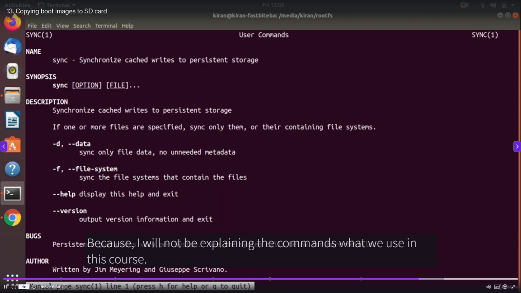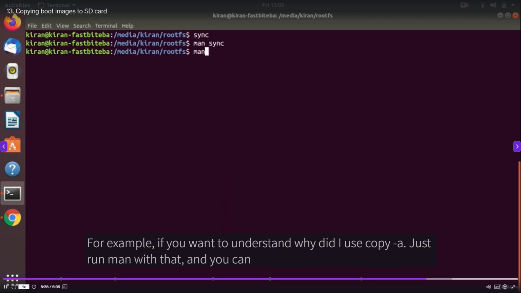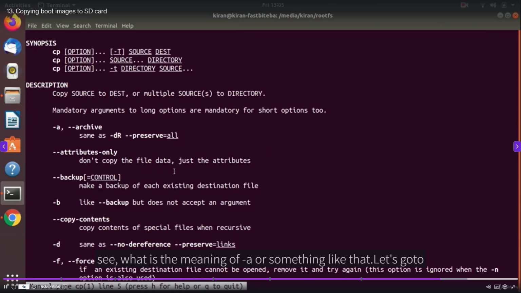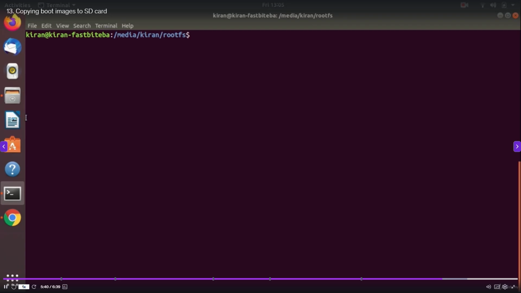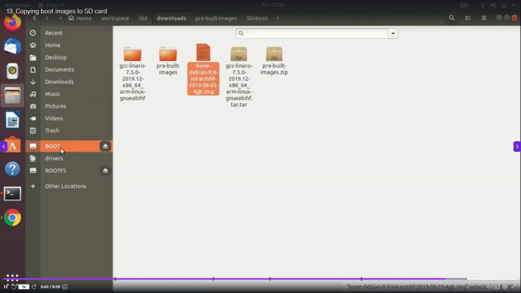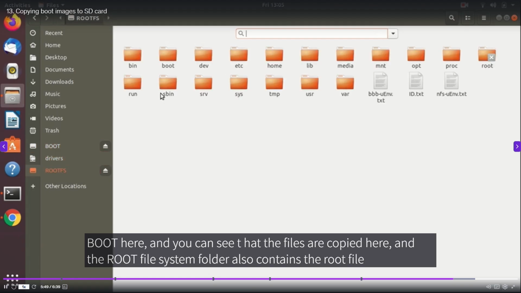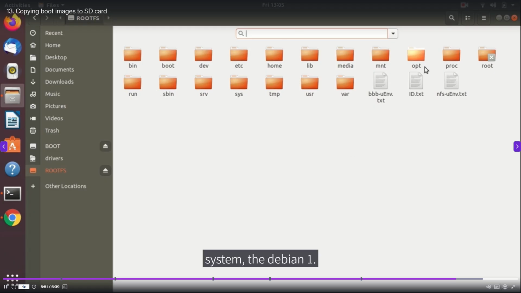Because I will not be explaining the commands that we use in this course. For example, if you want to understand why I used cp -a, just run man with that and you can see what is the meaning of -a or something like that. Let's go to boot here, and you can see that the files are copied here, and the root file system folder also contains the root file system, the Debian one.